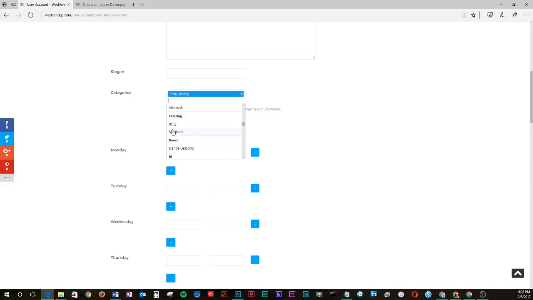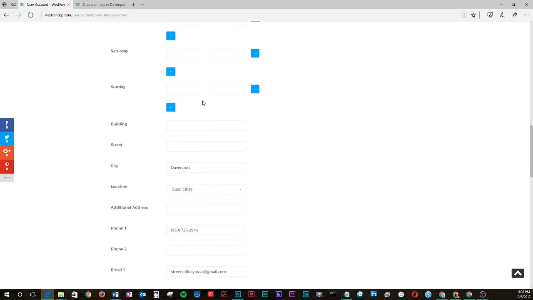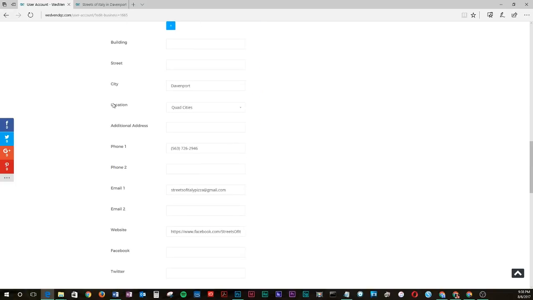None of these other ones really fit this particular business, so I'm going to click off there. You can add your hours, but they're not going to show up unless you have at least a basic package. You can add your address, building number, street. Right now it just says Davenport and Quad Cities. The location is required, but it should just say Quad Cities, because WedVendQC is for the Quad Cities, so we're not serving other areas at this time. So Quad Cities is required there.